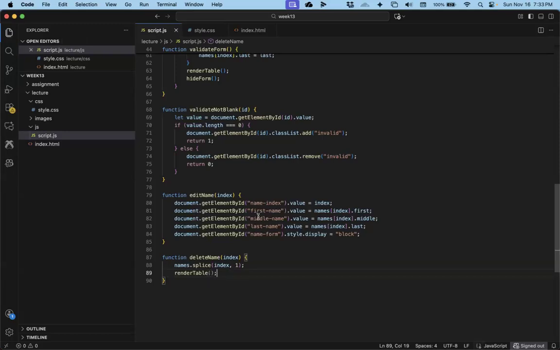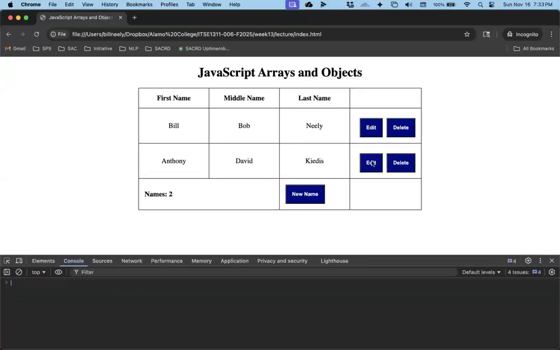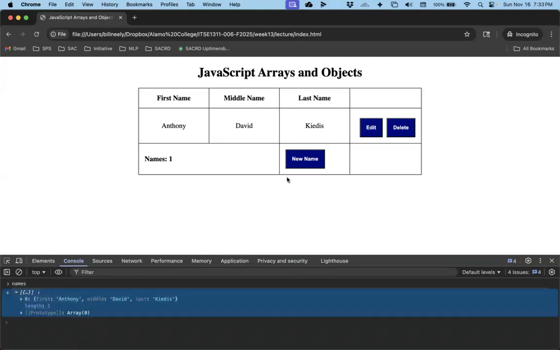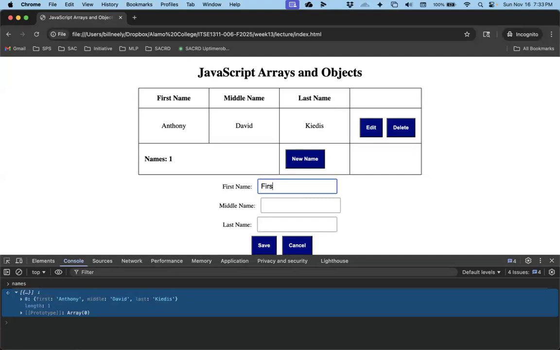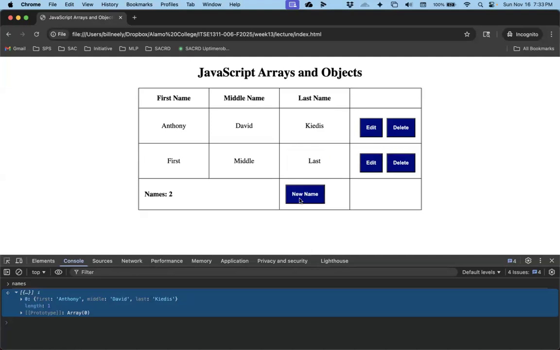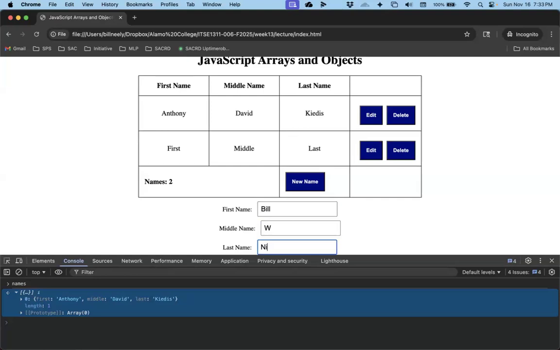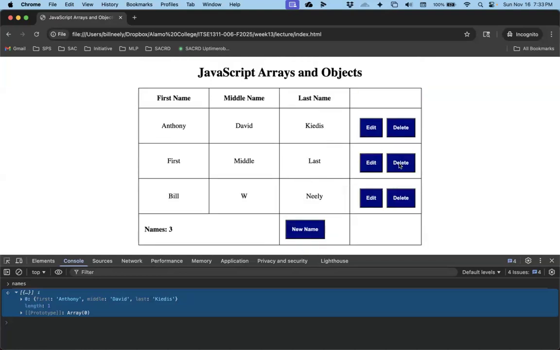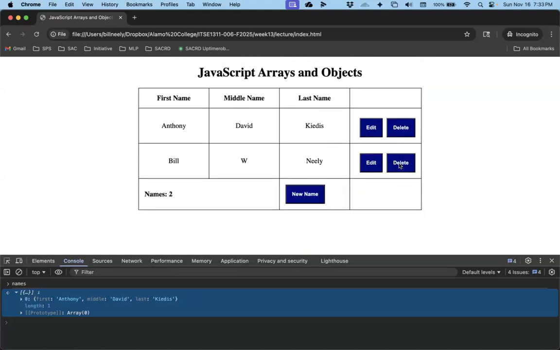Okay. All right. Let's try that. Delete the first element. Gone. All right. So now if we come back and we look at names in the console, we can see that it's only got one row in it. So if we add a new name, we can save that. Let's go ahead and add Bill back. Okay. Let's delete this one. All right. That seems to be working.